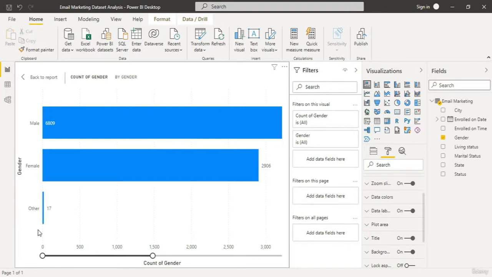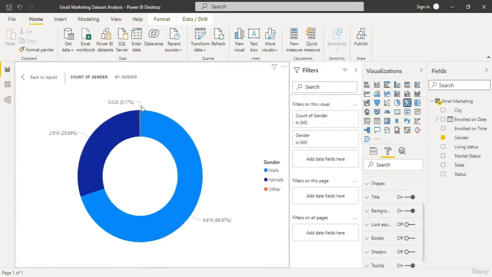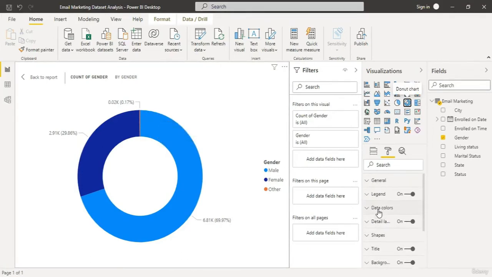Like you have to include the zoom slider and you have to keep increasing and decreasing its values because the distribution is uneven. So what we can do is go with a donut chart or a pie chart, so as to get a glimpse of how the numbers have been organized. Like most of the signing up has been taken up by males, then females, and then the others with a very small slice.